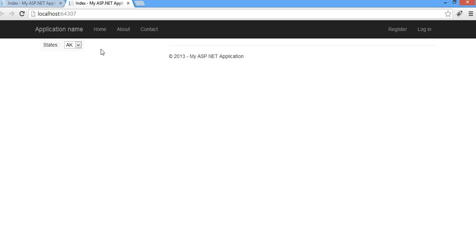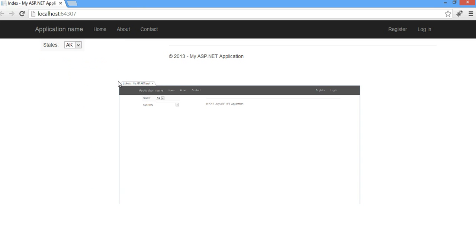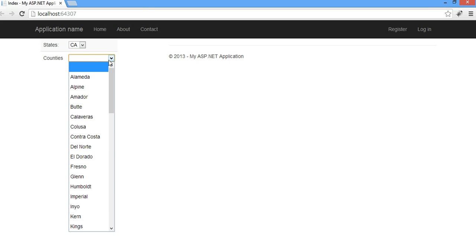Basically, this is a little search feature. I have here a list of all the US state abbreviations. From the list, I'm going to choose one of the states, and as soon as I choose any state, the system automatically populates all the counties in that state. For example, here are some of the counties from the state of California.